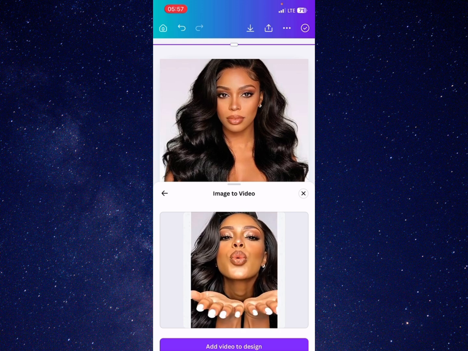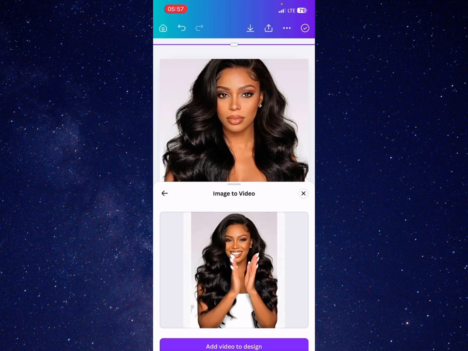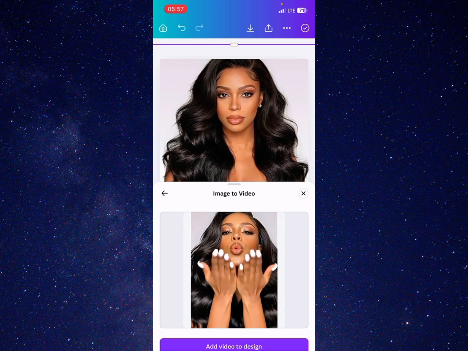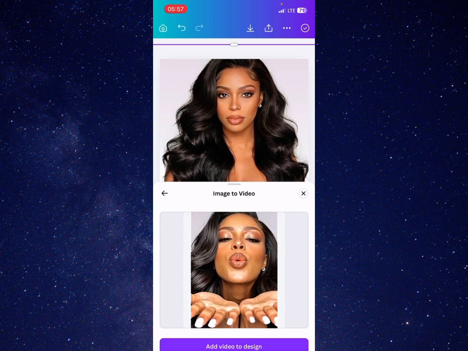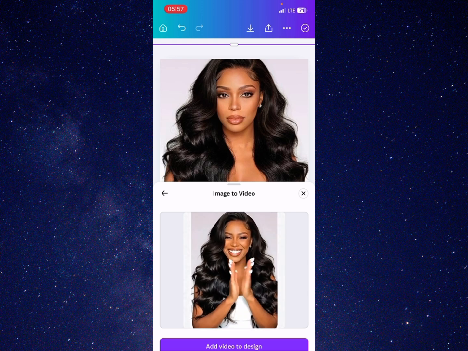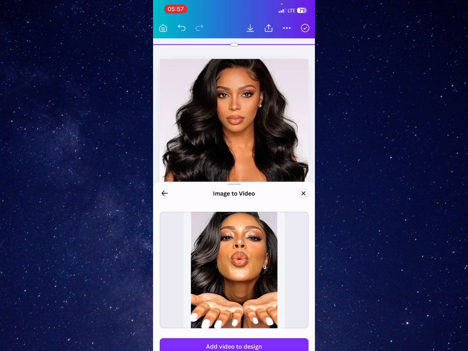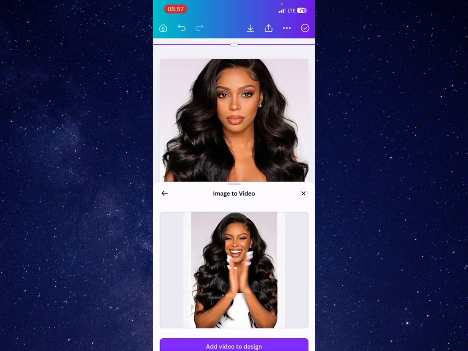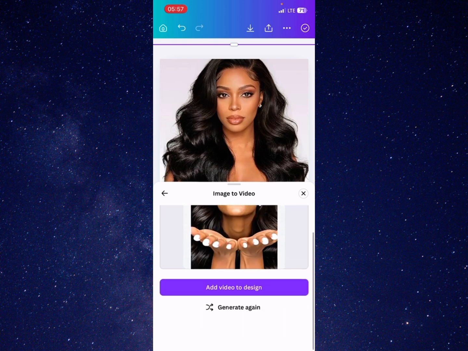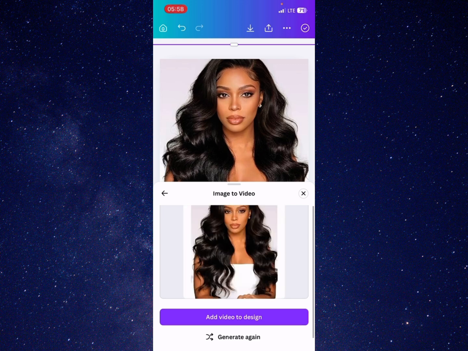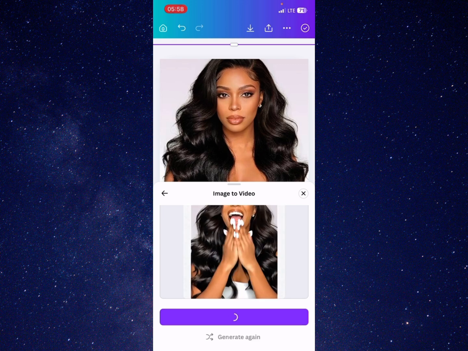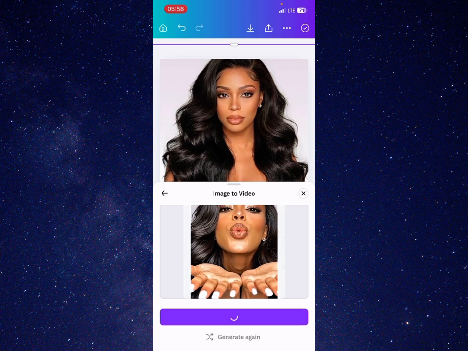Now you can see. Alright, this is what we said. The prompt said that she should clap her hands while smiling at the camera, then throw kisses. You can see the 3 things that we said in our prompt. It's the same thing. This is supposed to be an image, but you can see it's now a video. Alright, so how do we download this? I'm going to click on add to design.